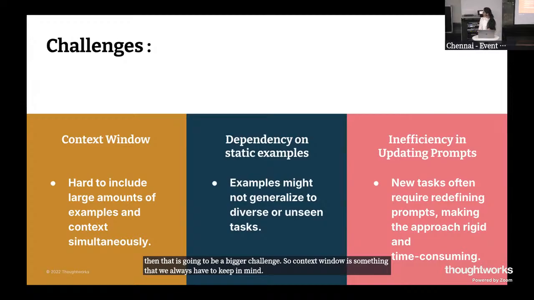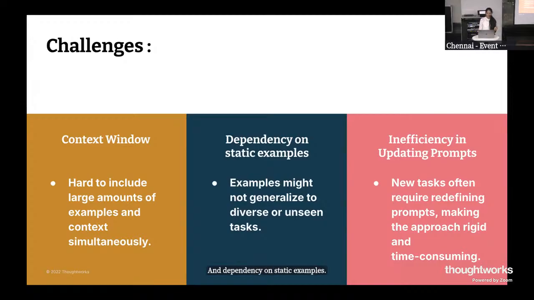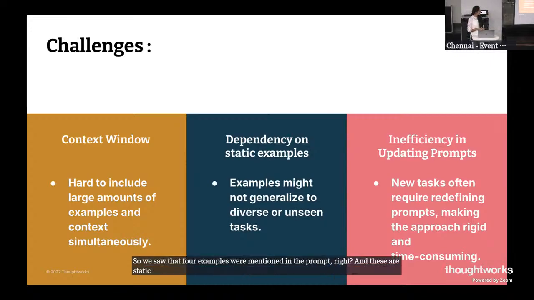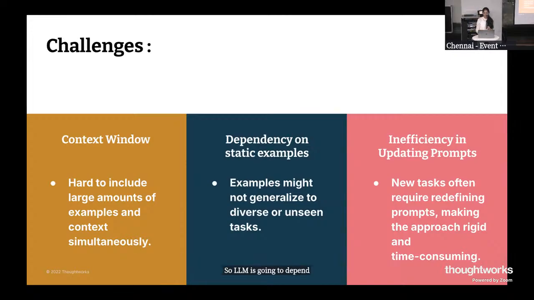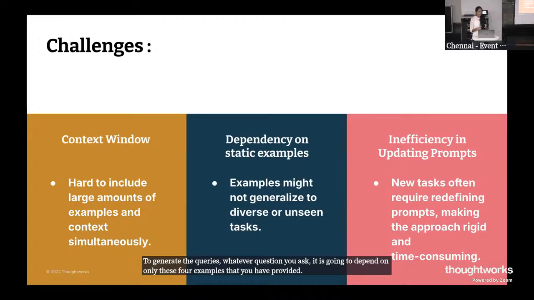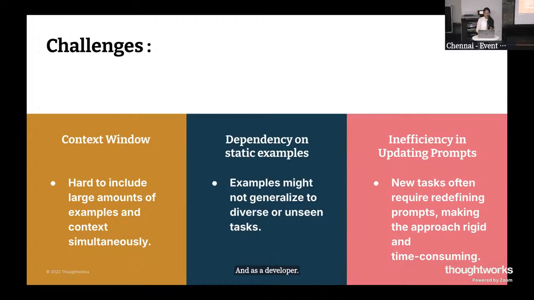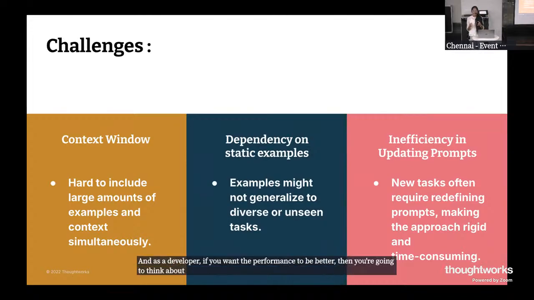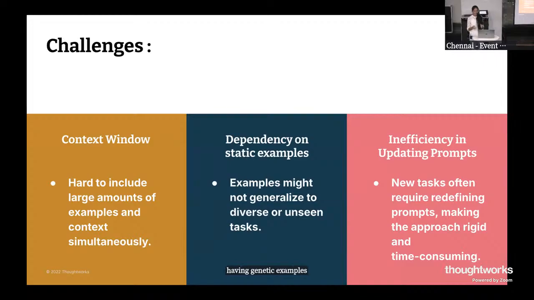And dependency on static examples. So we saw that 4 examples were mentioned in the prompt, right? And these are static and they are not going to change. So the LLM is going to depend only on these 4 examples to generate the queries. Whatever question you ask, it is going to depend on only these 4 examples that you have provided. And as a developer, if you want the performance to be better, then you're going to think about having generic examples, and you cannot limit the examples to a limited number. You can't generalize all these examples and still expect a better performance. So that is again going to be a challenge.